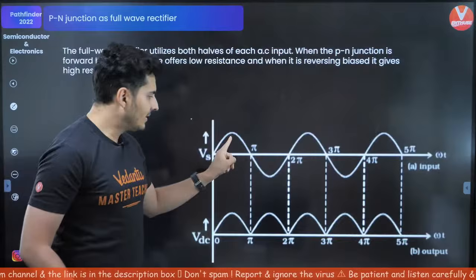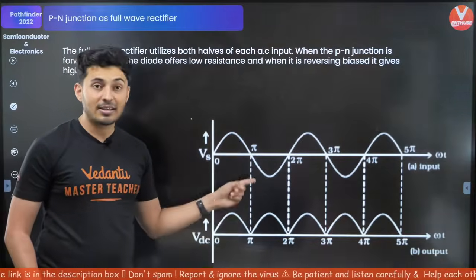Now, by the way, this will be how the input and output characteristics graph should look like.